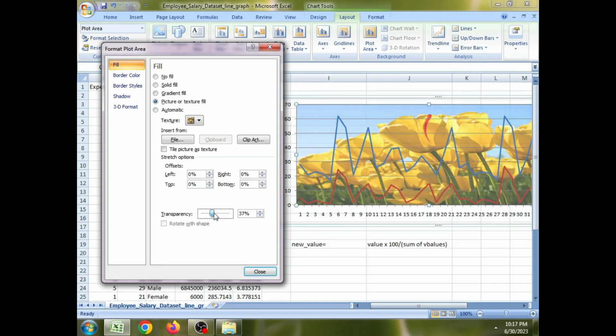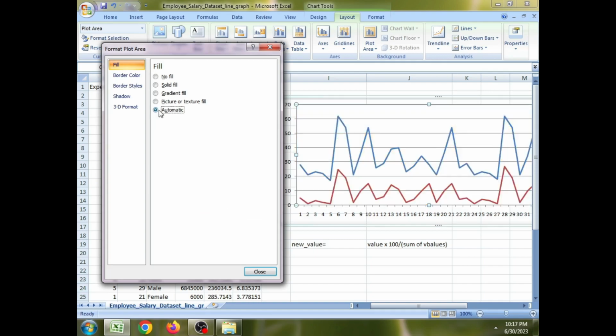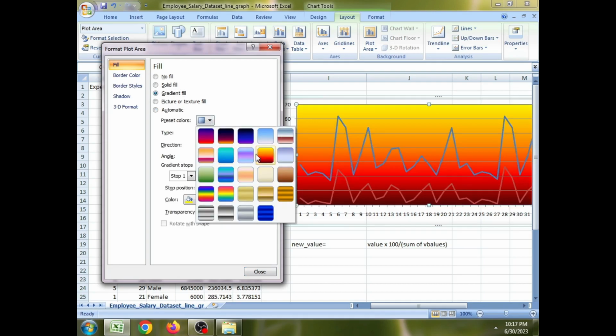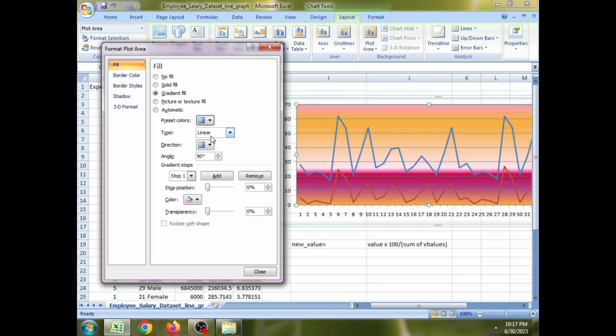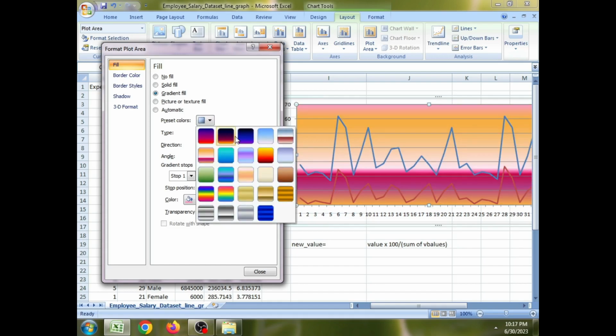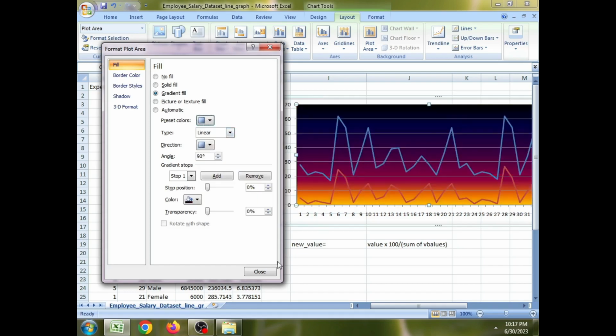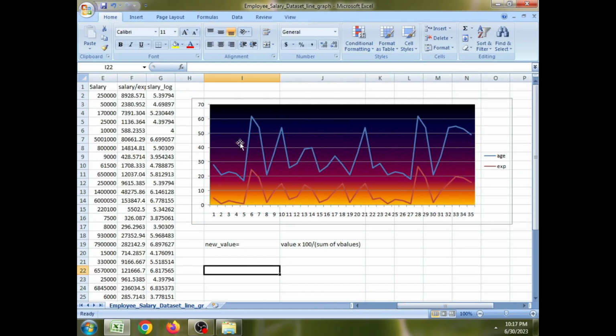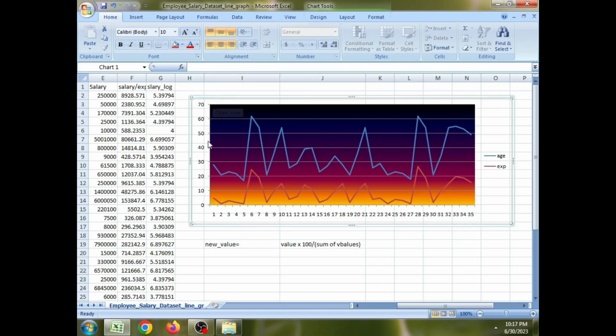Whatever makes your graph visually better, try to keep that in mind, because you will be having some other images in the background. So according to your requirement, you make the changes. So better I will go with gradient. Okay, visually it will be very good. Now you can see the graph is visually very good.